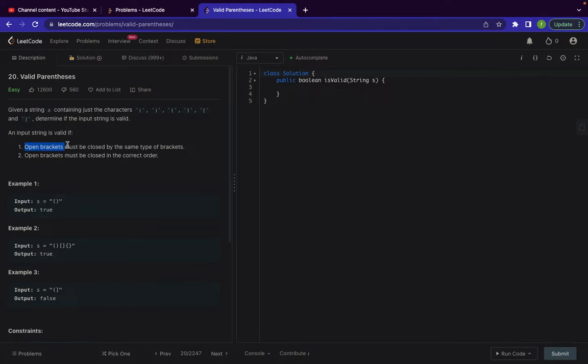So the first condition is open brackets must be closed by the same type of bracket. And the second condition is open brackets must be closed in the correct order. So the first condition means that if this is the opening bracket, then this should not be the closing bracket. This will only be closed by its matching closing bracket, and the order should be maintained.